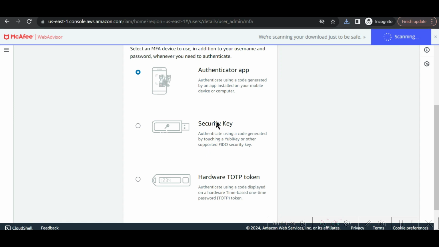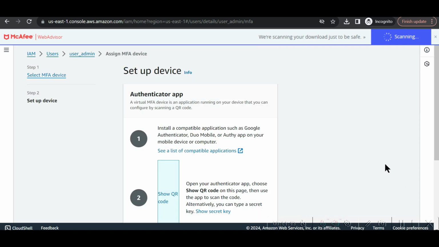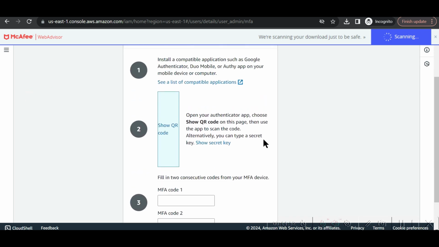There are three options: authenticator app, security key, hardware TOTP token. Let us use this. Next. There are some instructions here. Install a compatible application like Google Authenticator, which is very popular. This application is already installed on my mobile, so let me first open that on my mobile.